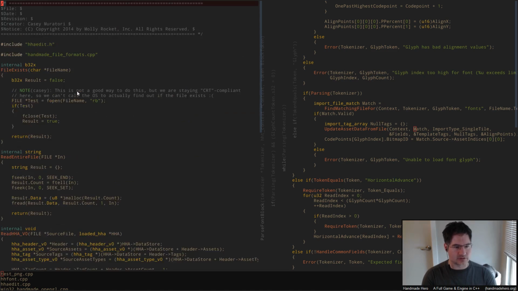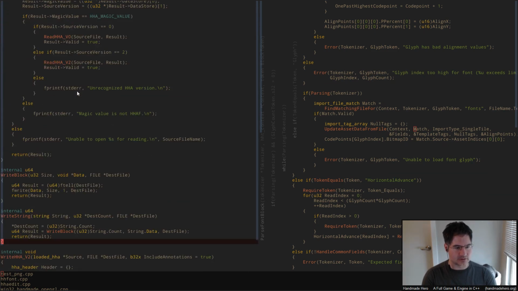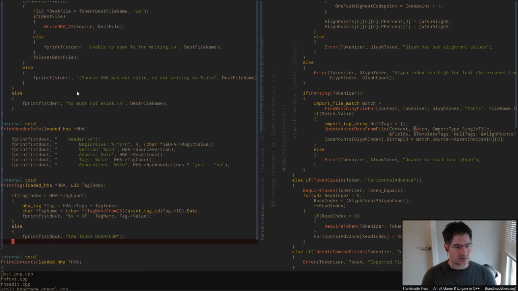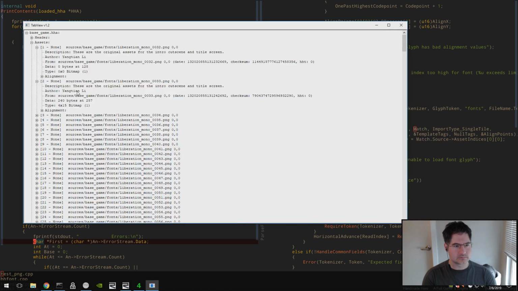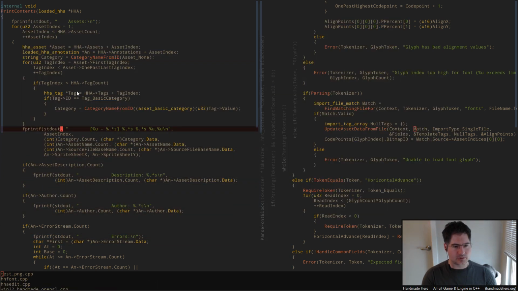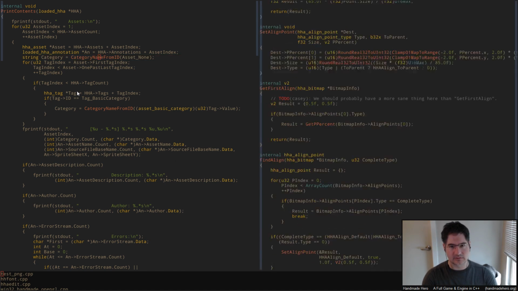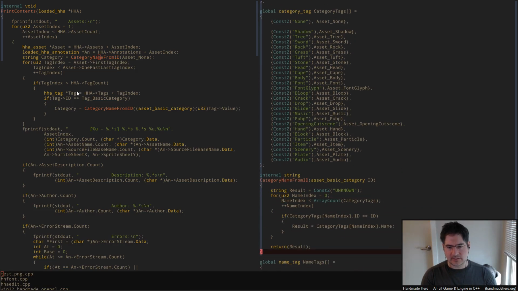I'm not sure where this actually gets printed out. That's in read HHA. I don't care about that. Where does this actually figure out where to print things? So this is where we print things. Category name from ID. Is where we take care of this. In category name from ID, we definitely have asset font glyph.